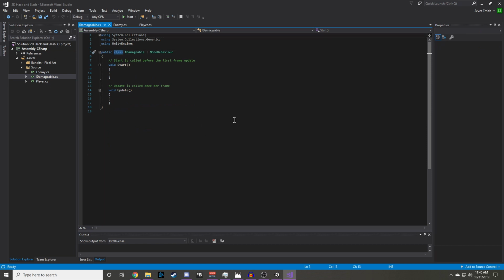Firstly, let's switch class to interface, and we are no longer going to be inheriting from MonoBehaviour, so we can get rid of Start and Update. And there's only one function we want to be implementable, and that will be a void, and we'll call it ApplyDamage, and it will accept a float called amount.